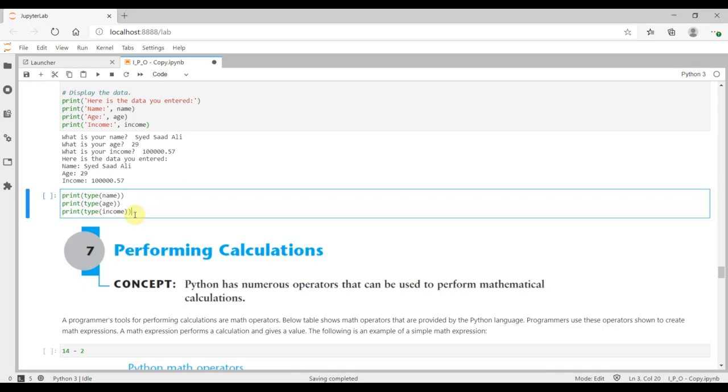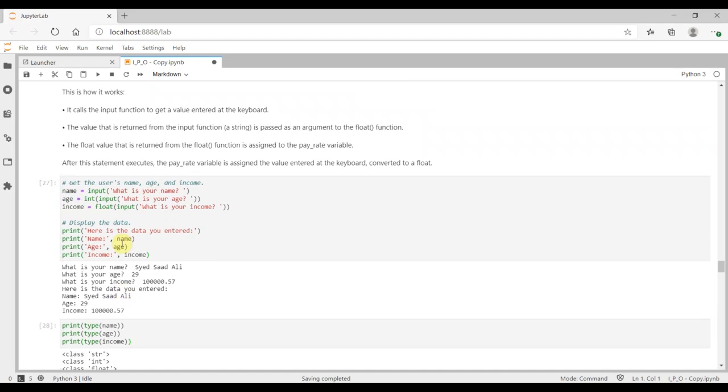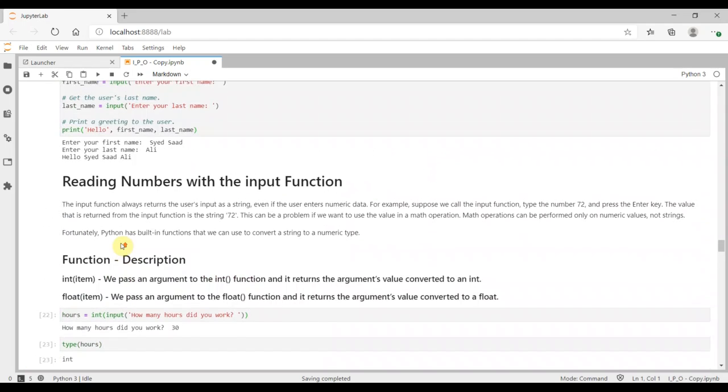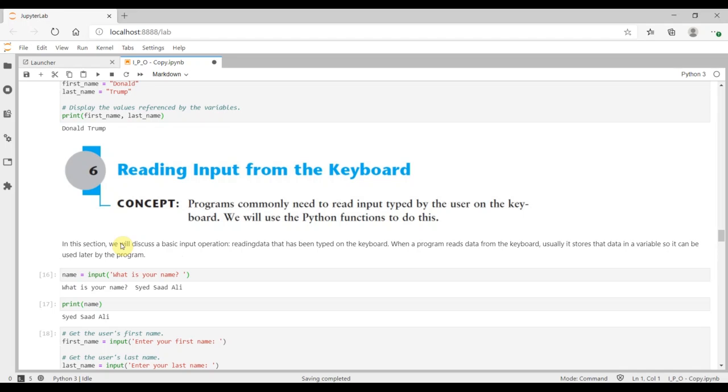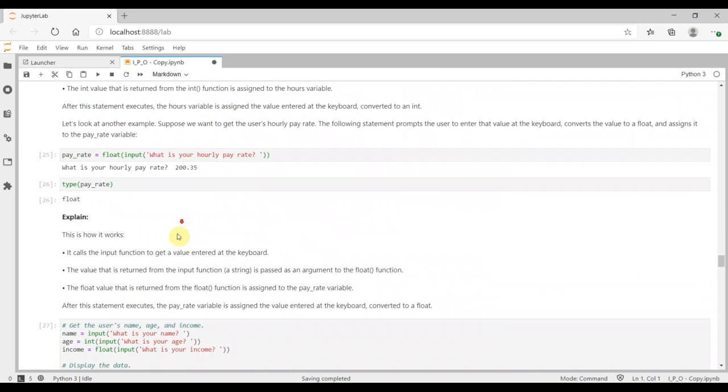So print both my name, age, and income. The type, we want to know the type. So the class of name was string, the class of age was integer, and the class of income was a float. So you see there are three types of data that Python has used: string, integer, and third is float.